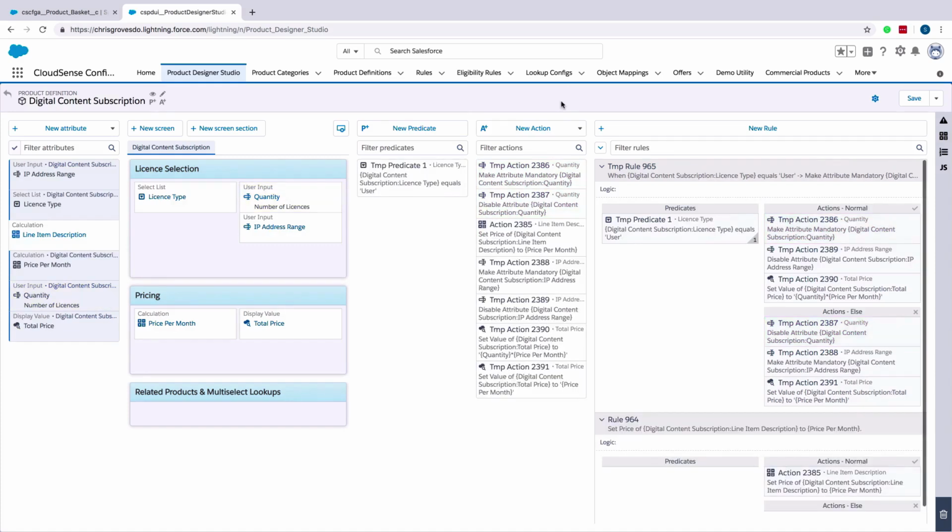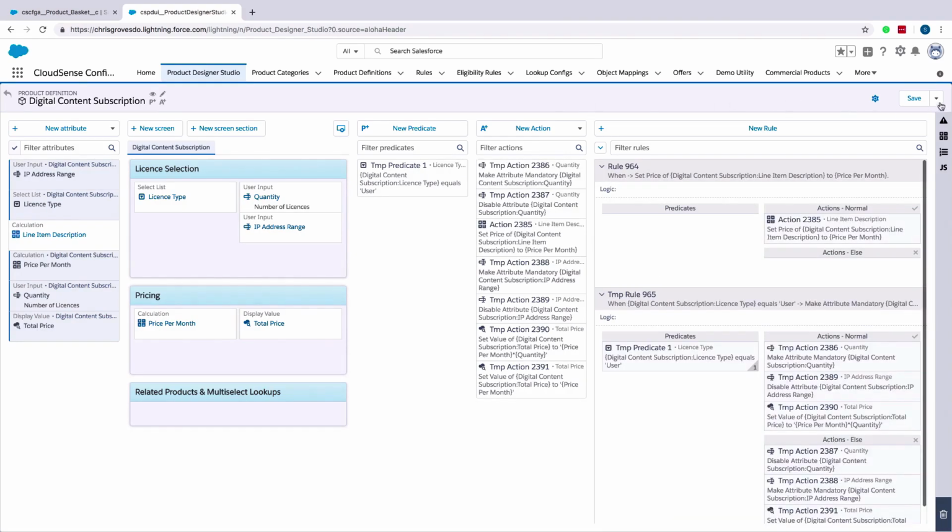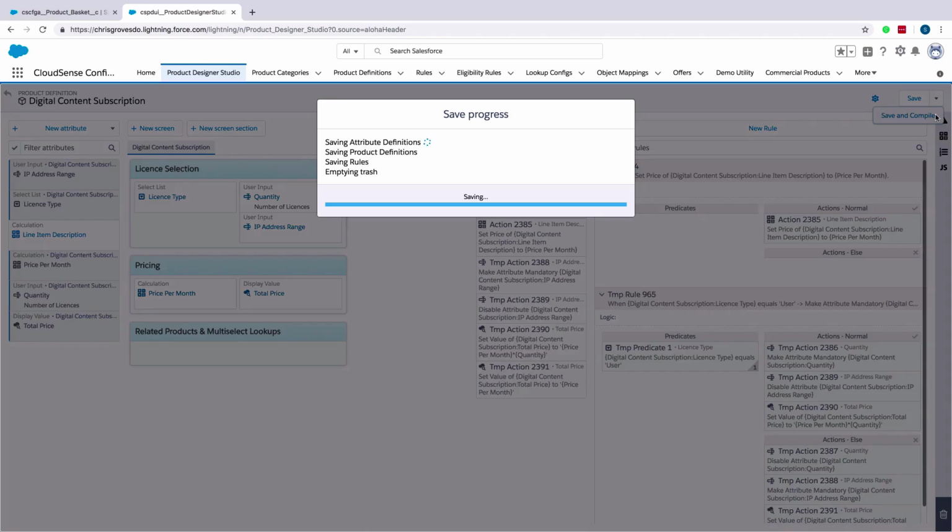Before we finish, we would like to change the order in which the rules run. We can do this by dragging and dropping rules in the desired order. The final step is to save and compile the product definition. This commits and publishes our changes.